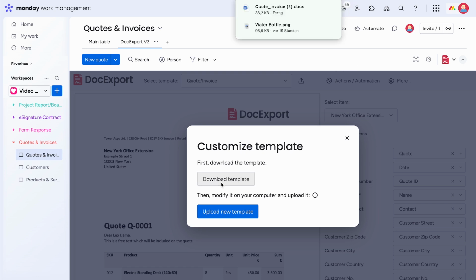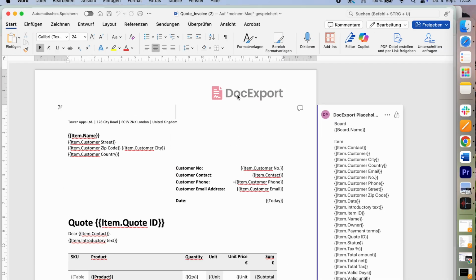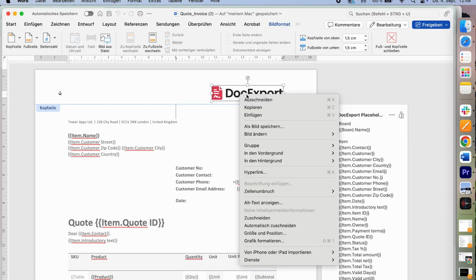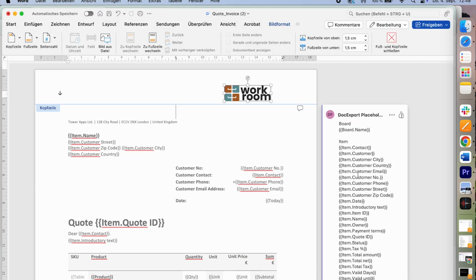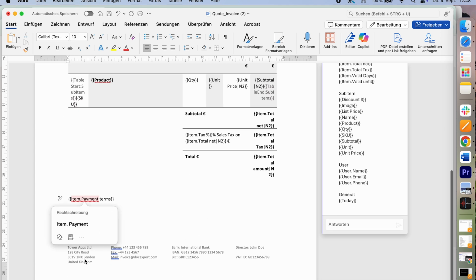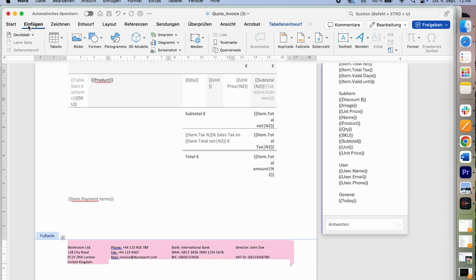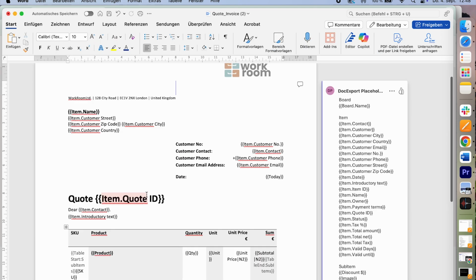Open the DocX template in Microsoft Word or Google Docs to change the style of the document by adding your logo, header, footer, or changing the font and font size. For quotes and invoices, it makes sense to add the company logo and customize the footer. You may also want to color the table in your brand colors. You are completely free to use all the functions that Microsoft Word offers.